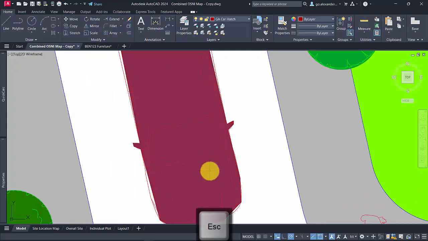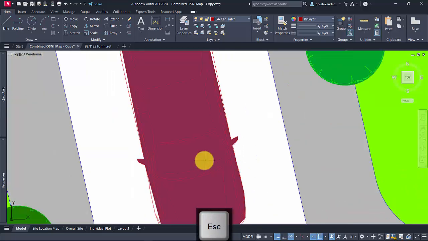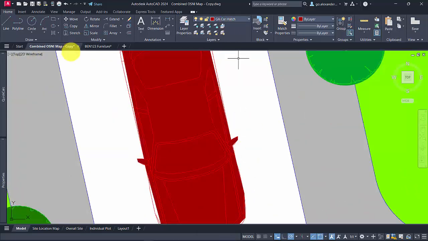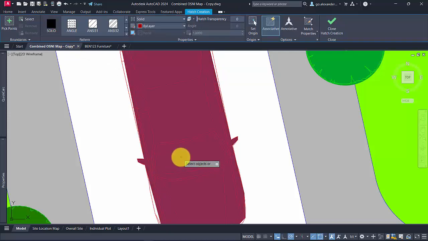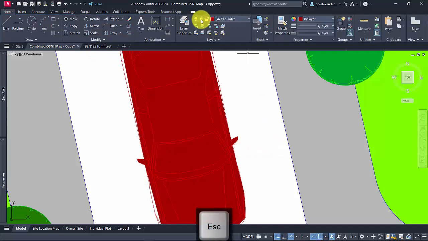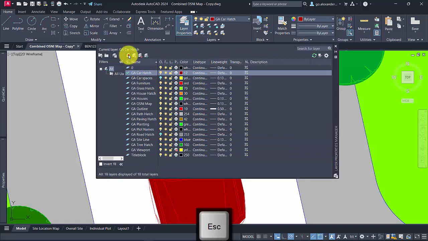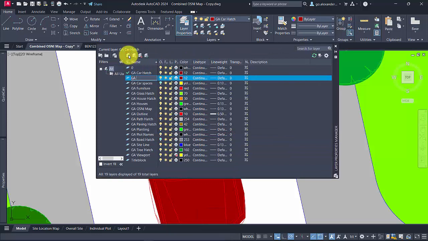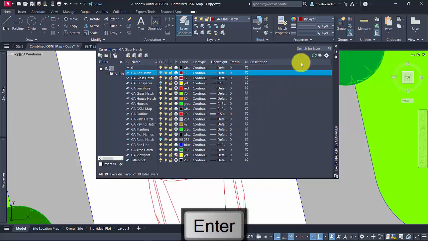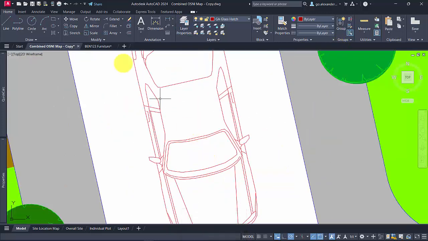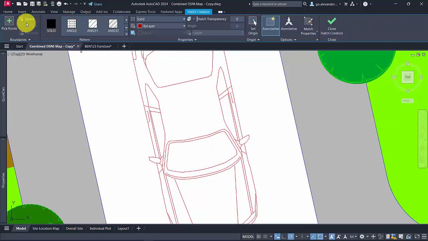And then let's notice that with the glass, we probably want to draw, let's do a selection window. Let's do another layer and call it GA glass hatch. Make layer current. We'll hide the other layer. So with this, I'm going to use the select window. No, the pick point window.